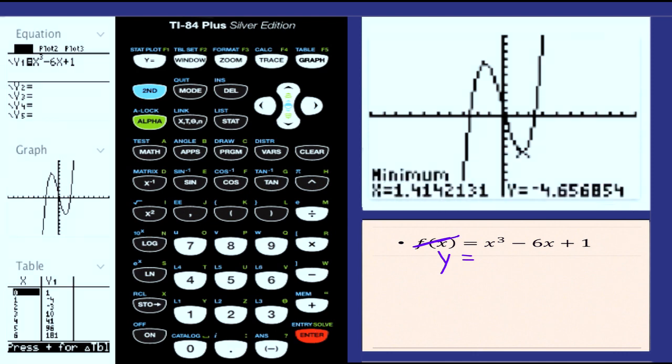And here we go. This is our minimum, x equals positive 1.414, y equals negative 4.657. That concludes our lesson on calculating maximums and minimums from a graph of a function.